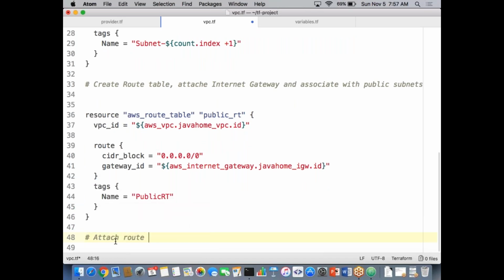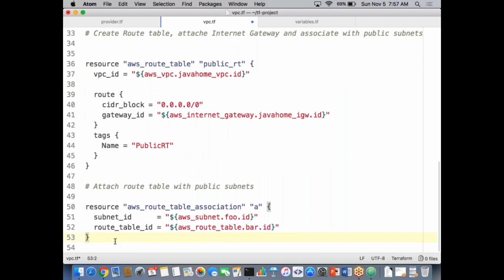Attach route table with public subnets. Copy paste. Type of the resource, subnet ID and route table ID.